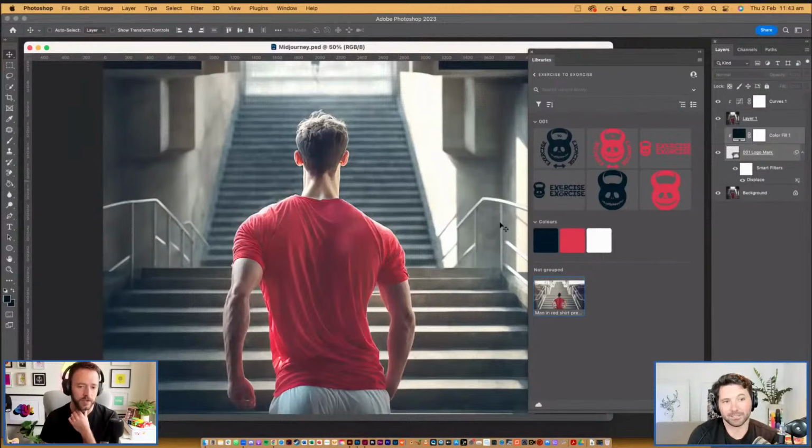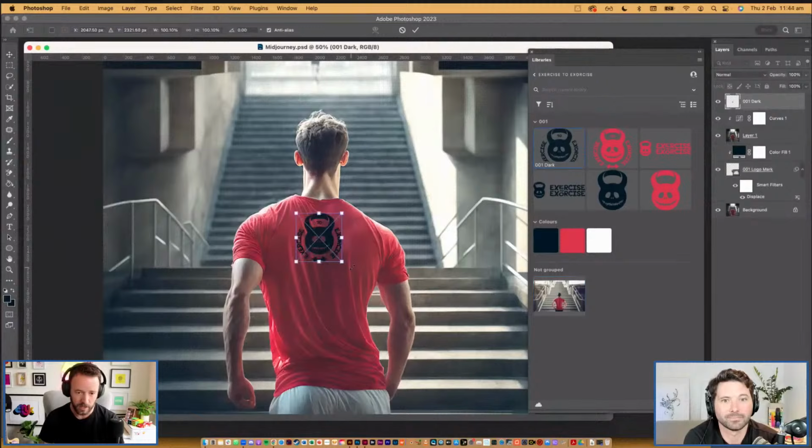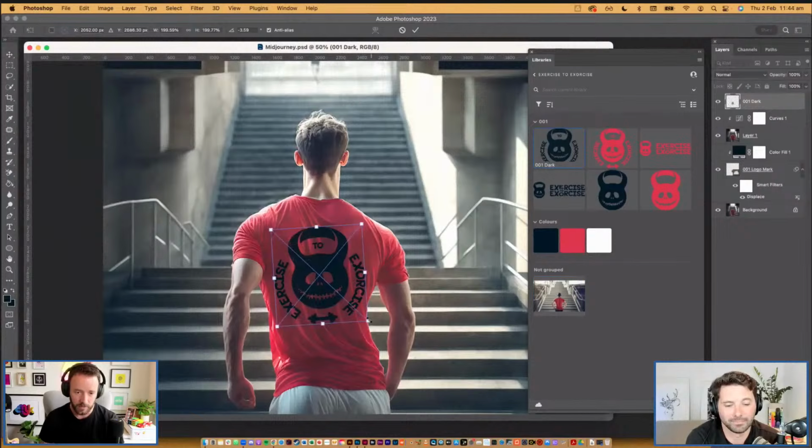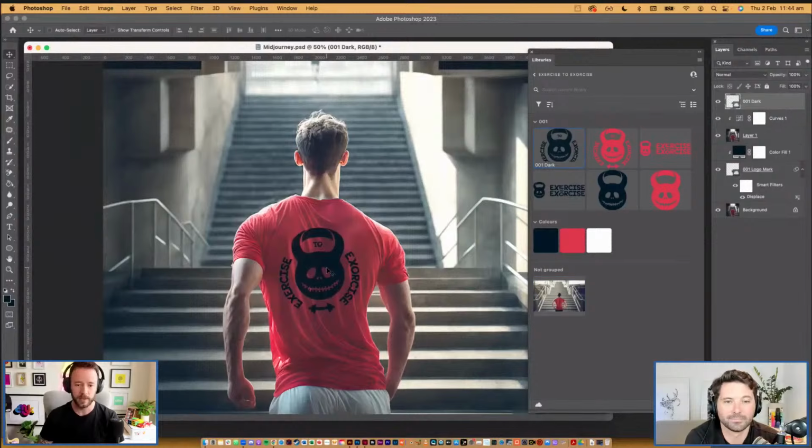Okay, what I'm going to do is I'm going to plonk our logo in place, pretty much bang on where I want it to be in terms of alignment to this t-shirt. If I get it in roughly the right spot and just rotate it a little bit.